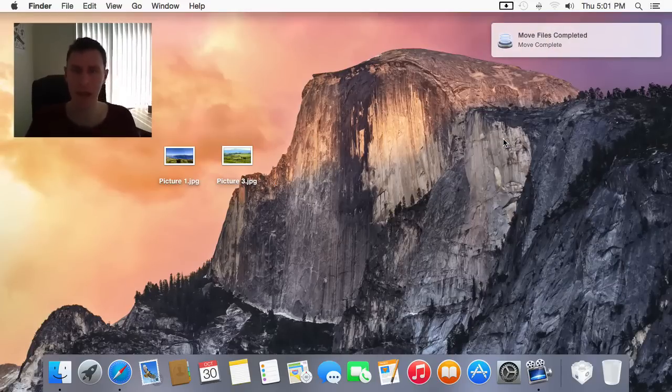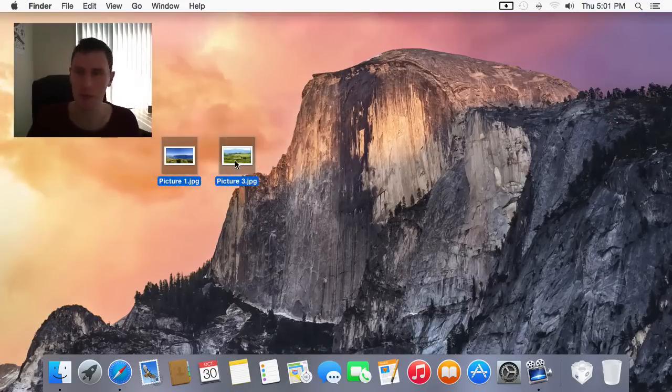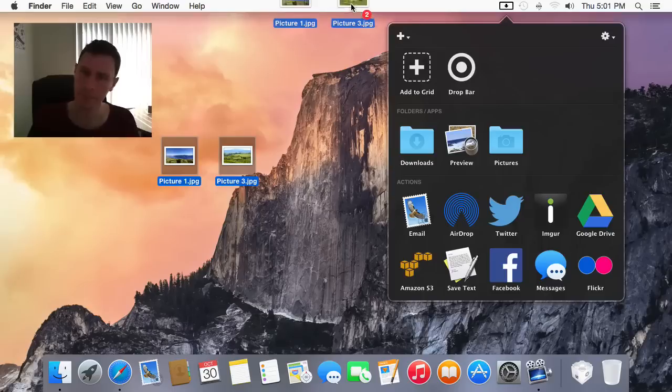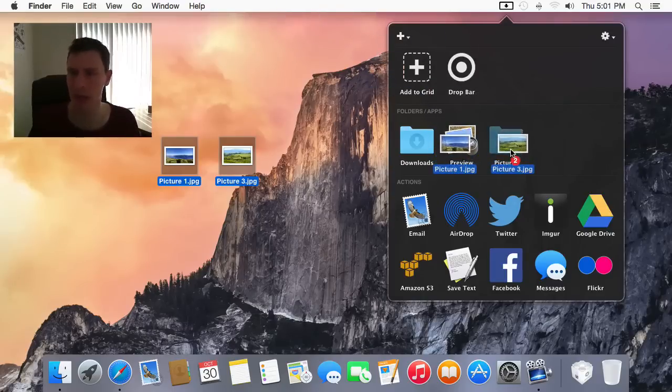Now, in the latest version of Dropzone, I've improved it. So you can now drag files straight to the top of the screen and the grid opens, and then you can drag files onto the action you want.